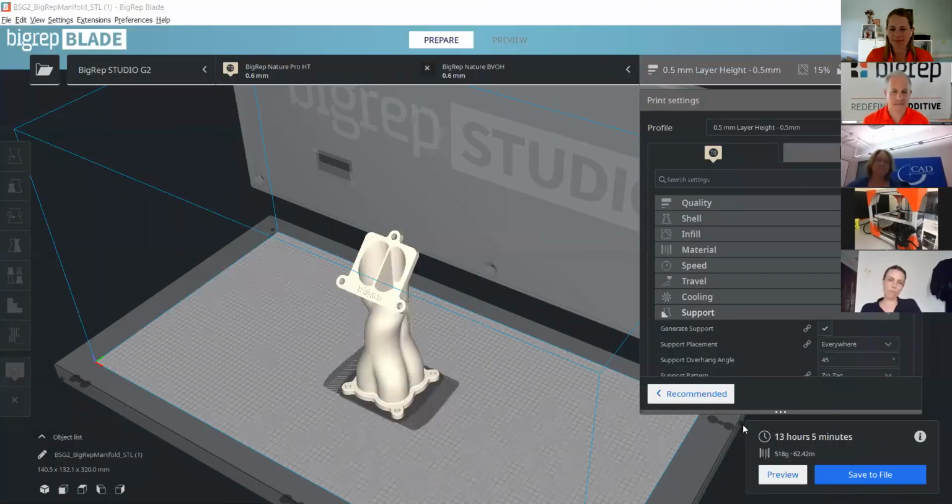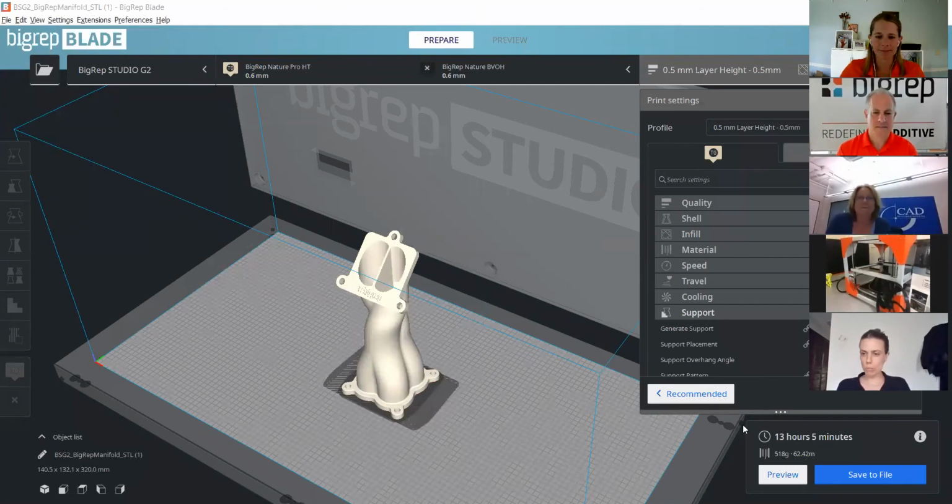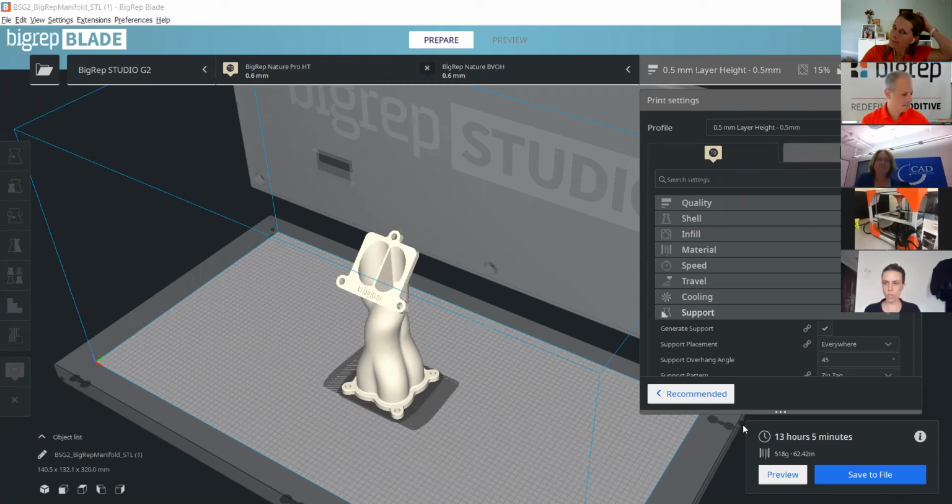Hi, everyone. So I am coming to you from Brooklyn, New York today, and I'm just going to do a really brief overview of Blade, our new slicing software. BigRep Blade is an in-house slicing software that we've been working on for over a year now. The reason we moved away from third-party slicing programs was because we really wanted to get the most accurate, optimal program for our clients to use for large format printing and for the BigRep machines particularly.